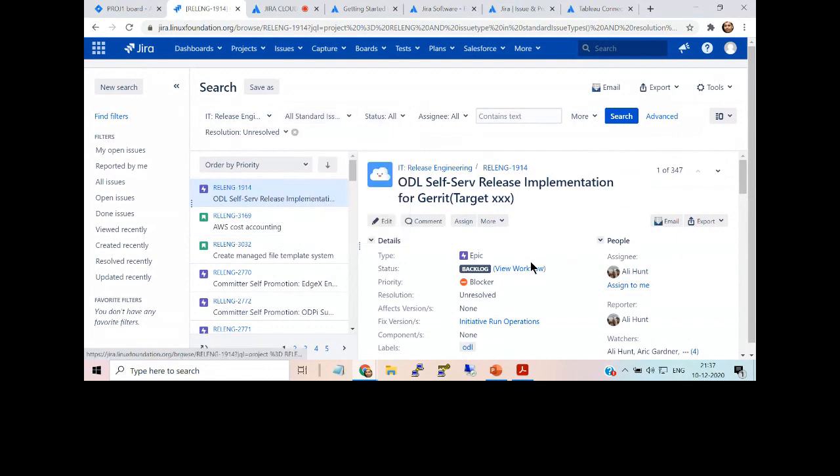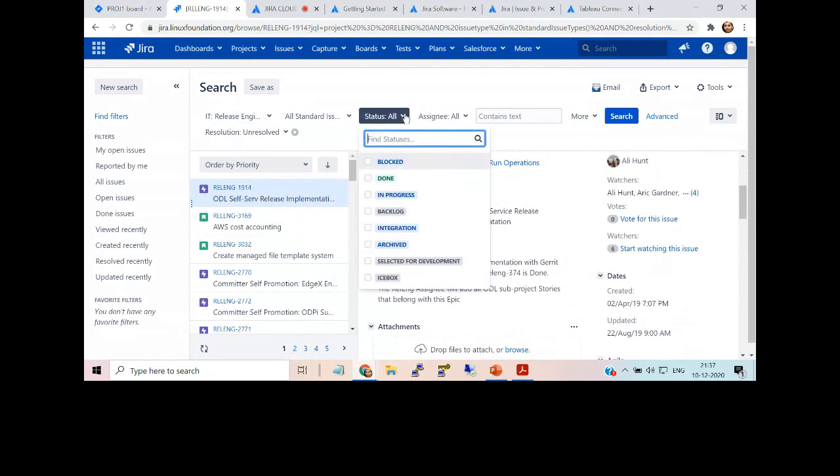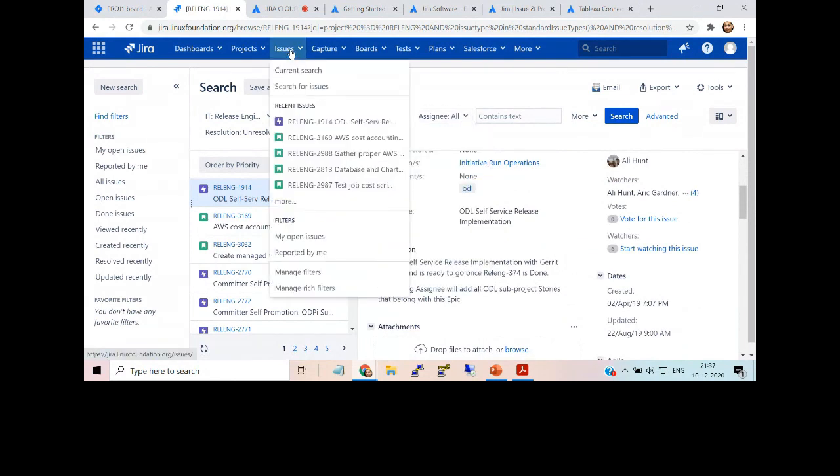So we saw the bug. You can also see an epic. Other ones you can see in here. Okay, you want to see all other issue types.